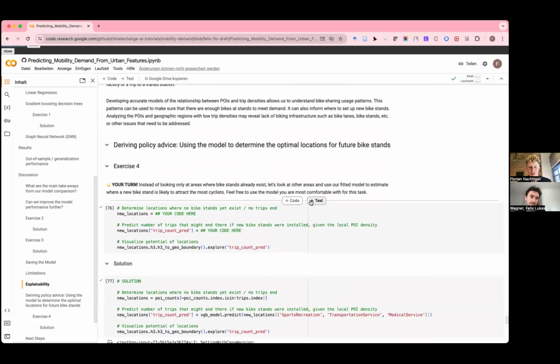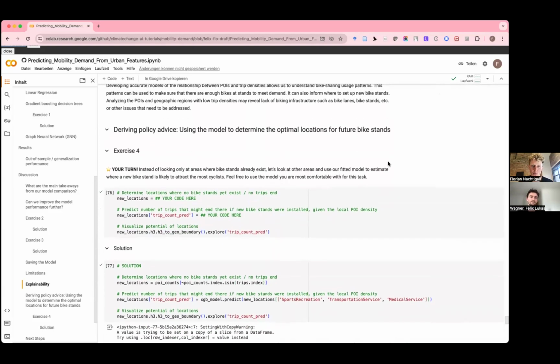Okay, so our tutorial is coming to an end. There is just one more task, and that's actually quite a cool task because it really contextualizes why we're doing this whole thing. So we've just been talking about the relationship between points of interest and trip densities, but why are we actually doing this?